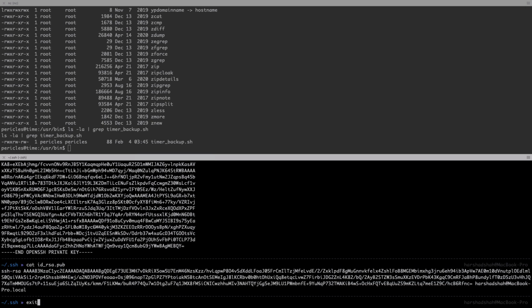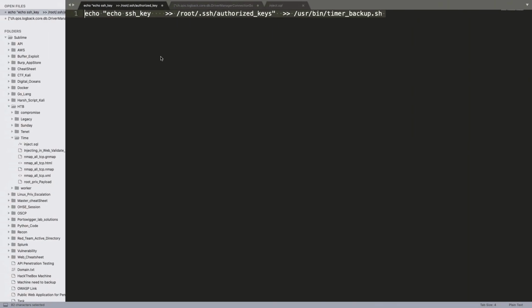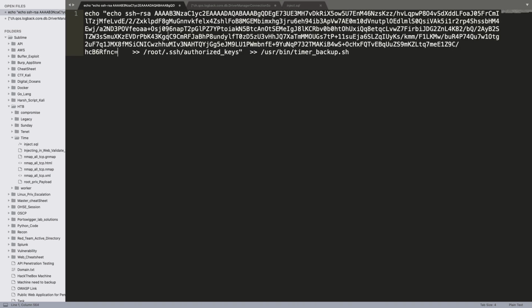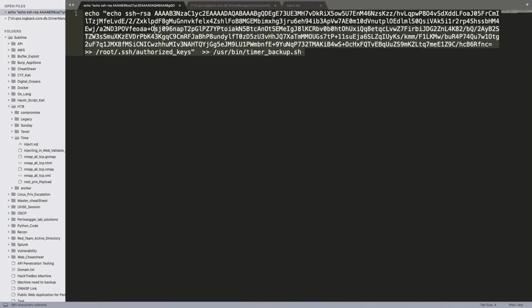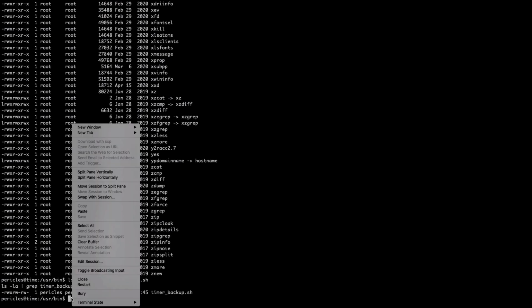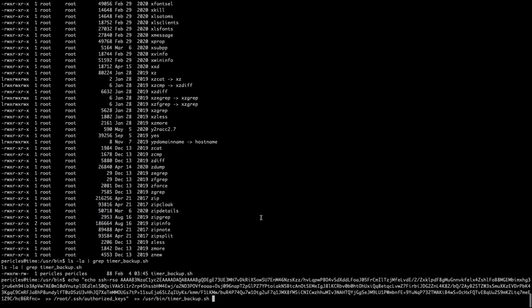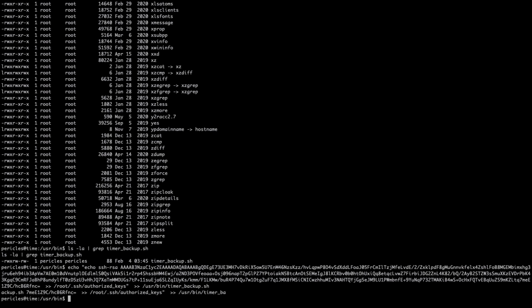Now you need to exit from this section, and here we'll rearrange it right now. So we can go here and simply put the SSH key here. After that, you can see it is going to append to root, and the same thing is going to your timer_backup.sh. So now you can simply copy the entire thing from here, and go here and paste. If everything is okay, you will be able to log in.